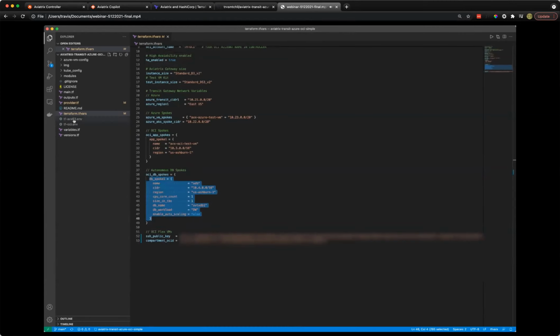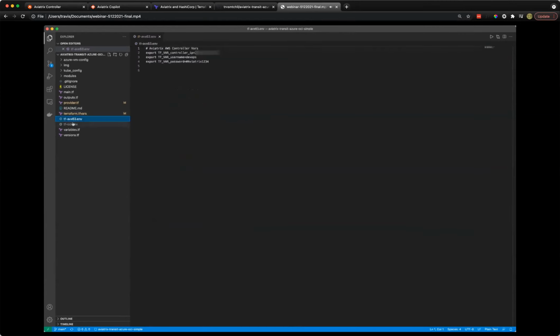The other thing that I've done is I've created two files. These are env files. And what these are useful for is setting your environment variables. So all I have to do is source this file in the shell, and I'll show you what that looks like. And that way, when I run the Terraform, everything is there.